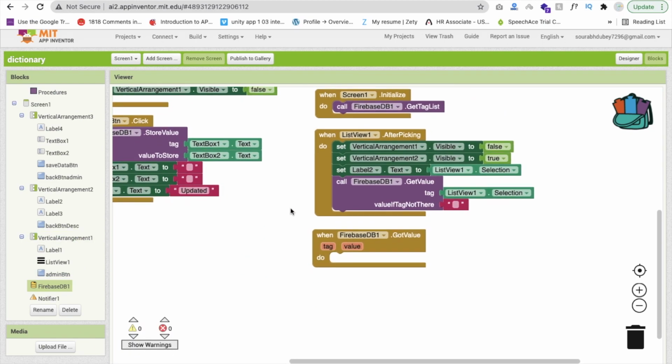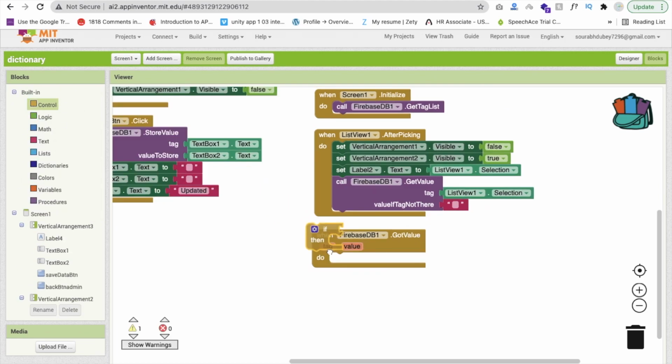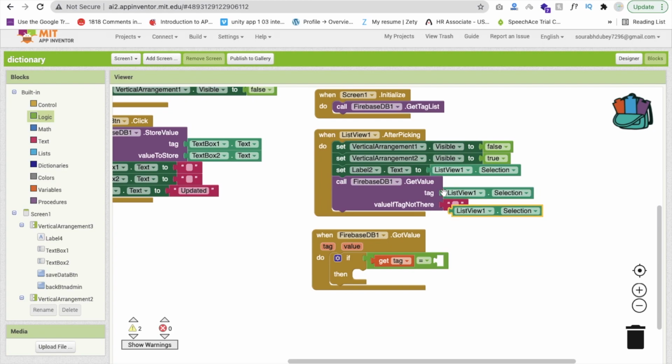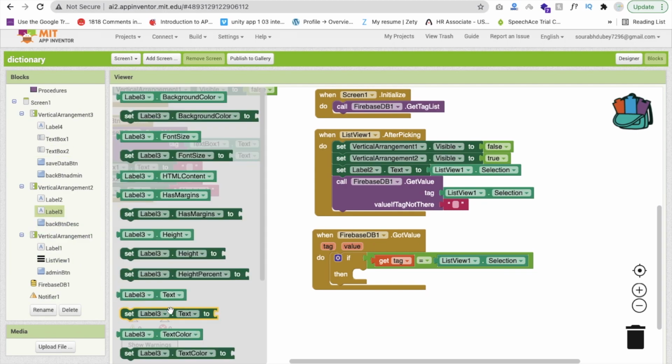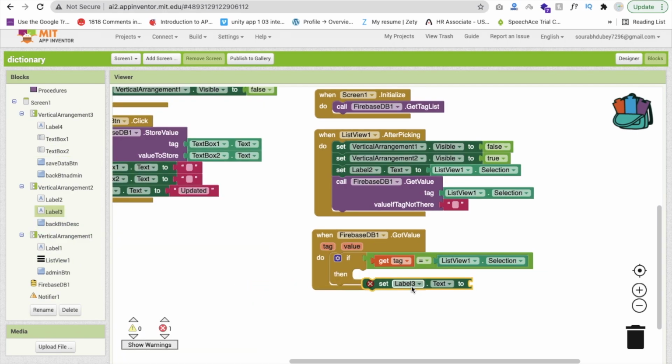Whenever we get the value, we will check the condition here with control if else. If the tag that we are getting is equal to the selection value, list view selection, then we will set label 3 dot text here, and we will just get that value here. Simple, right? Fine. Now we need to click on the back button description.